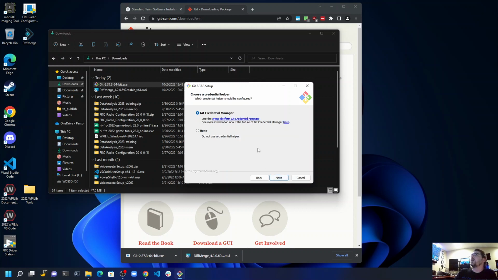Click Next. Choose a credential helper. Select the Git Credential Manager. If any of you click none, just don't do that, please. You're going to be in hot water if you do. That's a real pain to try and fix, so let's stick with the Git Credential Manager. Click Next.